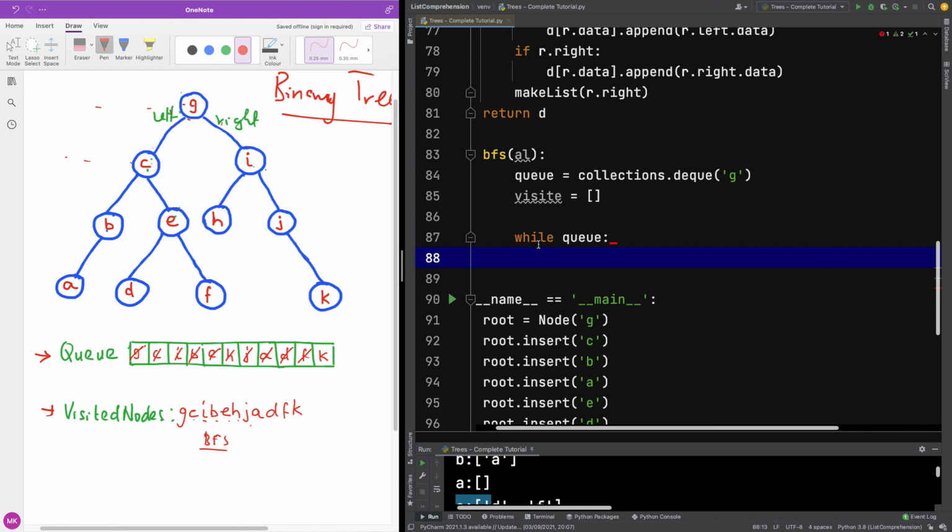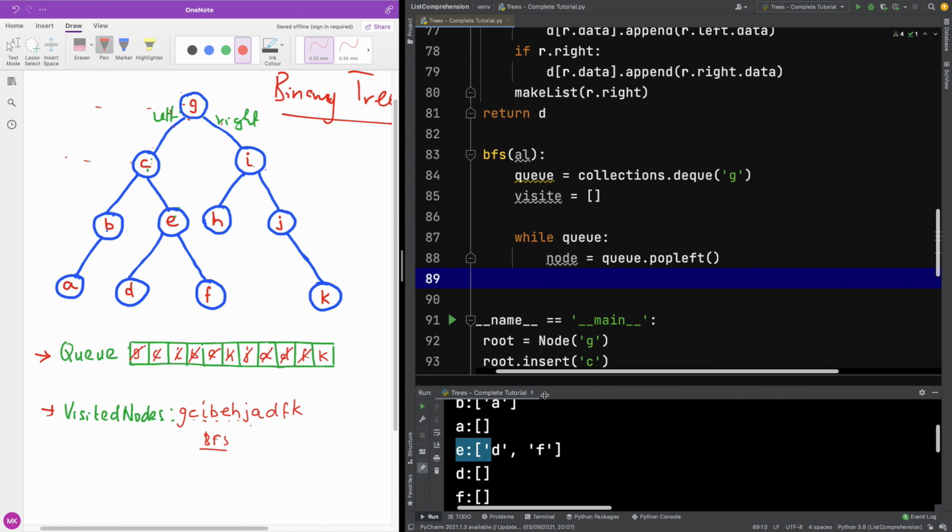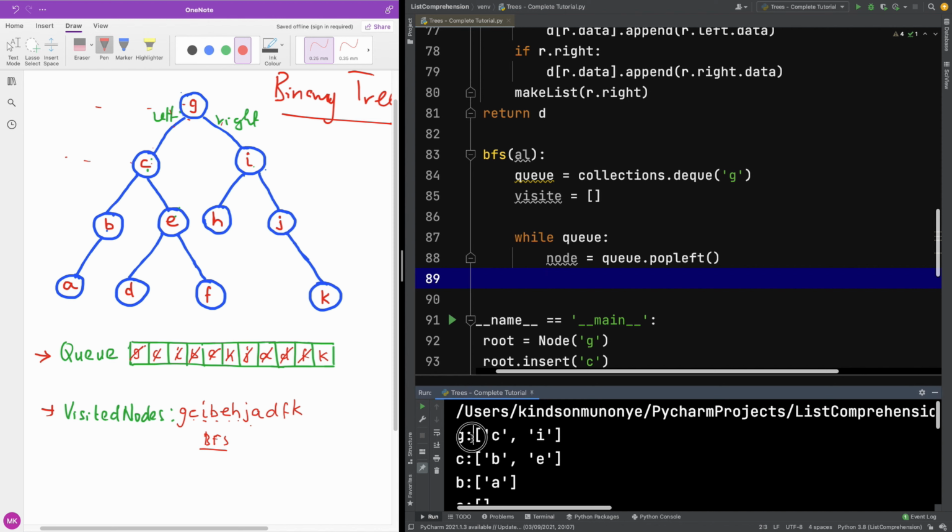What we are going to do is to extract the item from the queue first. So let's get the item from the queue. I'm going to call it node is equal to queue.popleft, which is going to retrieve the item from the queue. Now this item we retrieved from the queue, once we get this item, we now have a list of items which is the values for this node, or the children for this node.